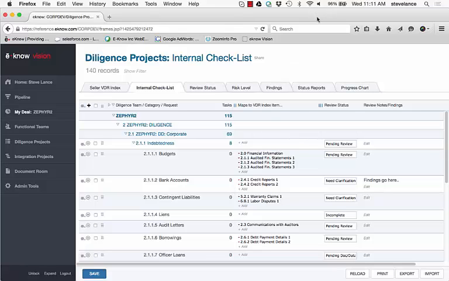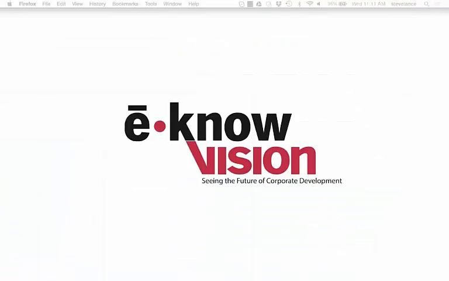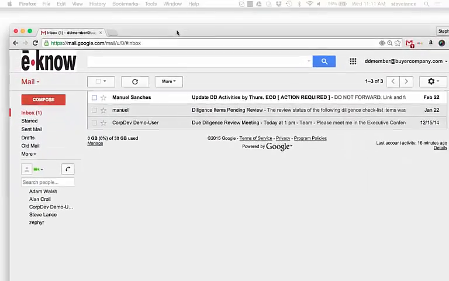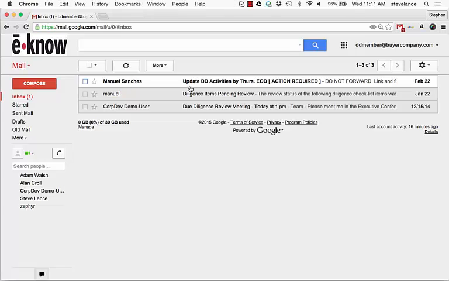But let me jump into what this looks like from a user's perspective, because this is really one of the most important characteristics. Your diligence users need your help. They need to understand what they need to do, and they need to be provided an environment that makes it as easy as possible for them to provide you with the information you need in the time you need it and the format you need it.